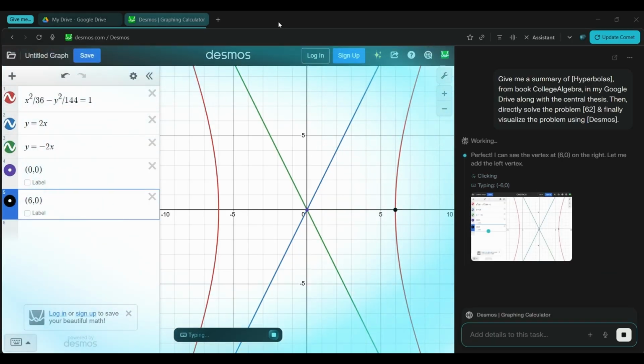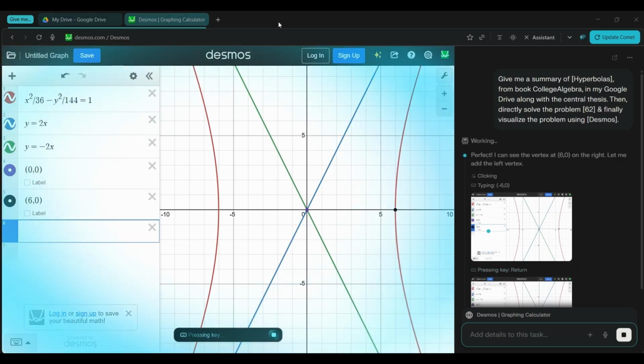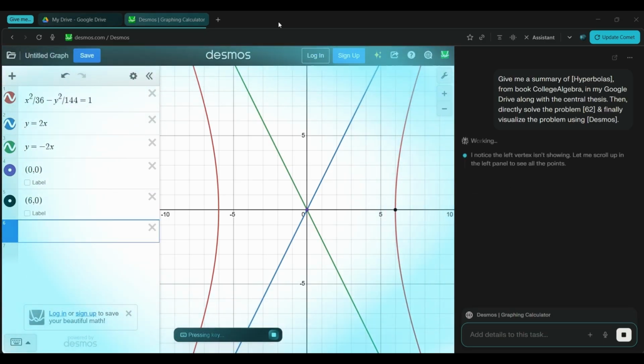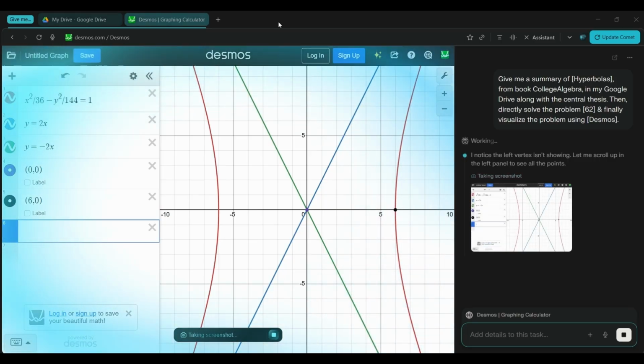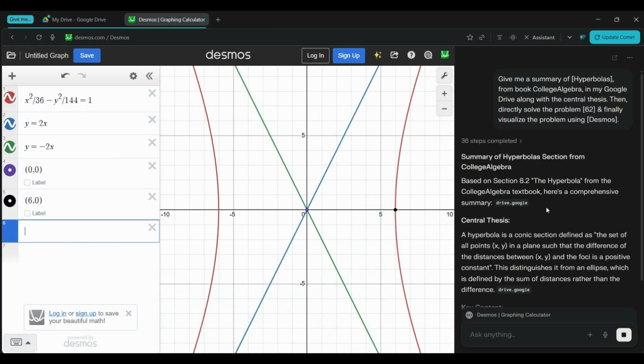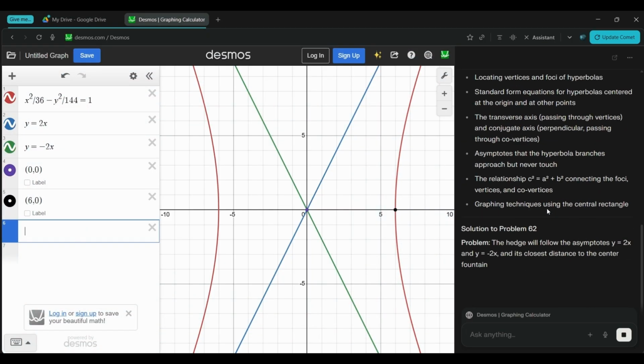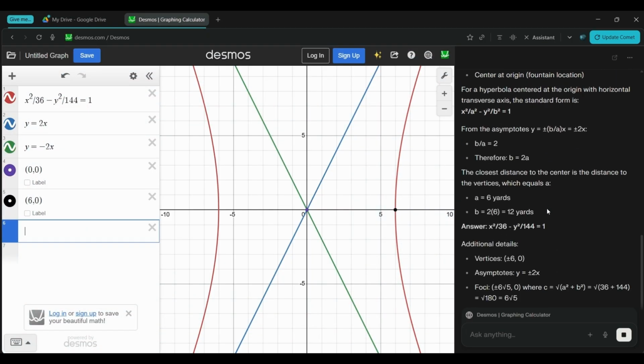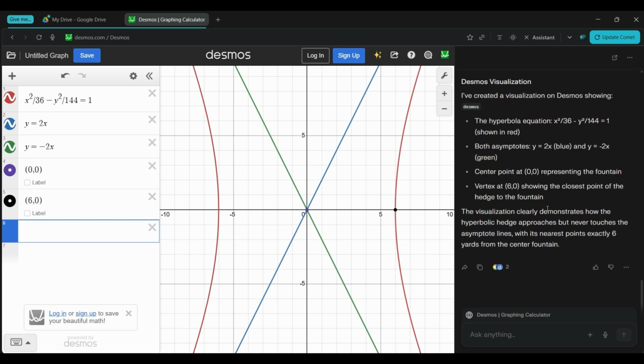After the visualization is complete, Comet provides the explanation of the concept, the worked solution to problem 62, and the final visual graph that matches the problem. So in the end, you get both the answer and the understanding along with a clear visualization. Even if you are not into maths or science, this shows what AI can do today. Read your materials, understand them, and help you learn faster and deeper, not just copy answers.